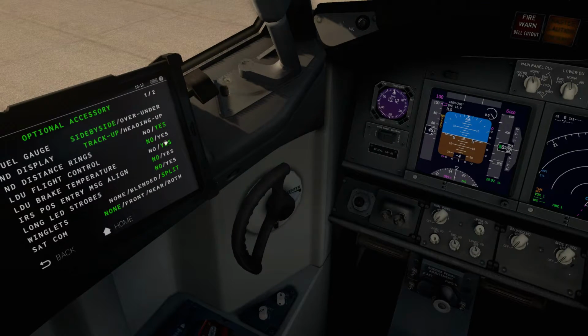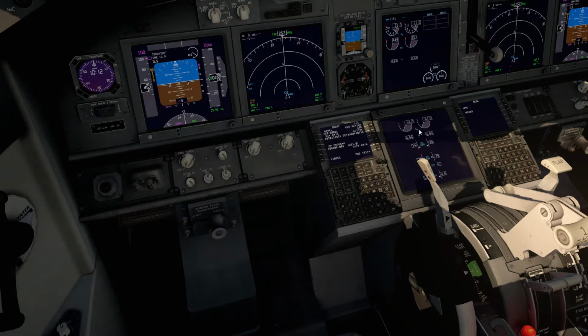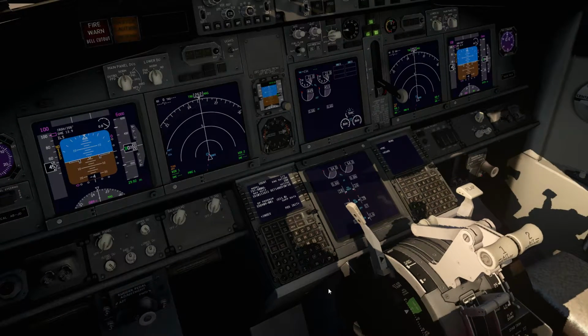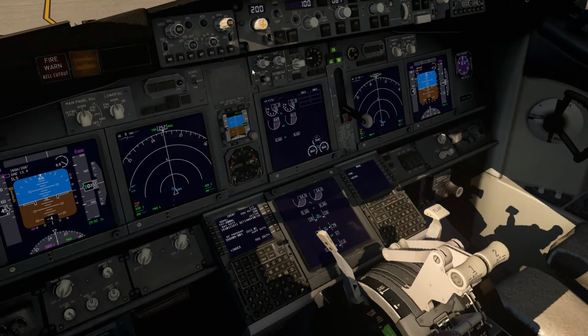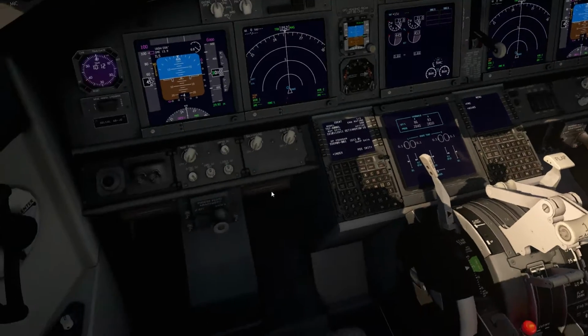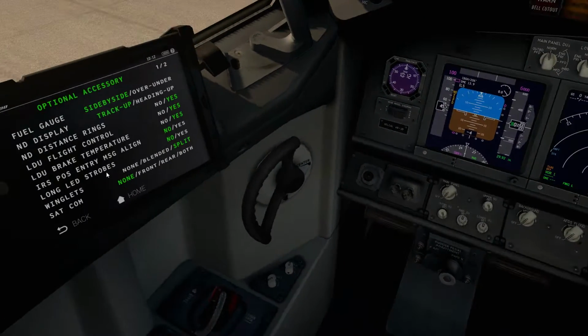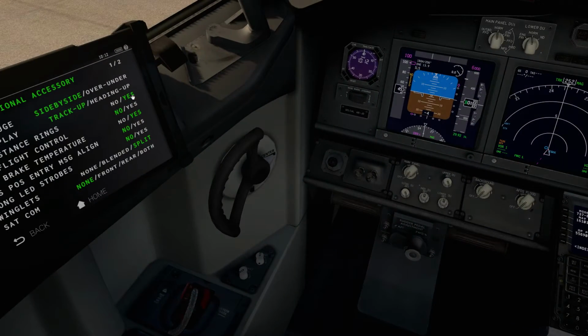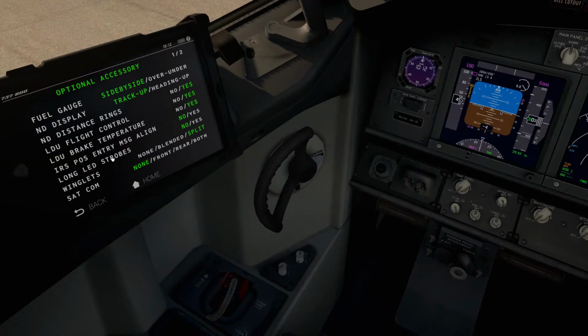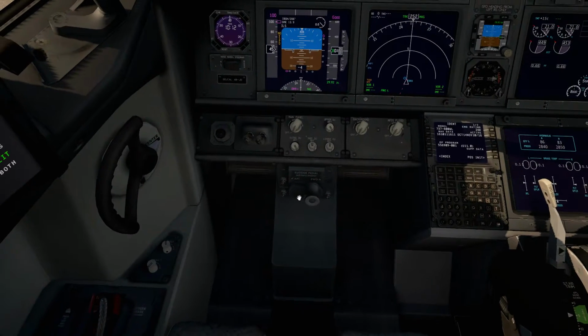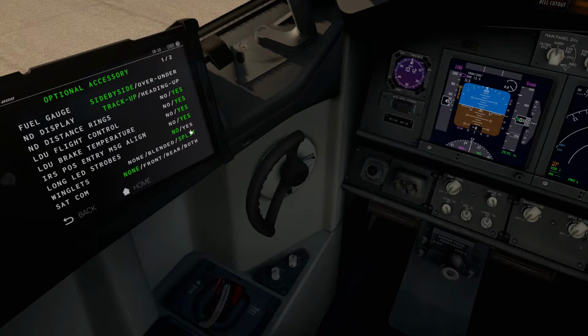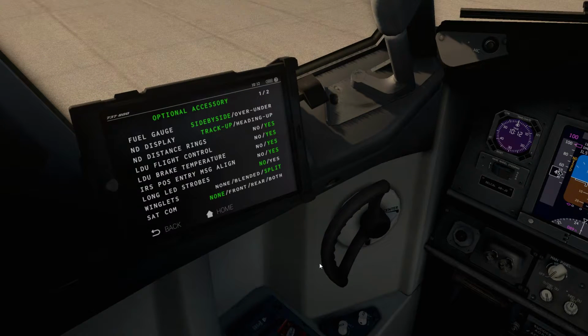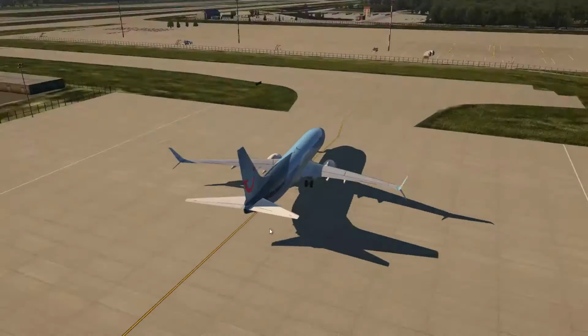LDU brake temperature, so that's this display unit down here, where the speed brake is sort of in the way. So let's go to that. There you go. So flight control on or off, you can see that. IRS position entry message align, sure, we can put that in. Long LED strobes, hello, that looks good. Okay, so let's have a look outside.